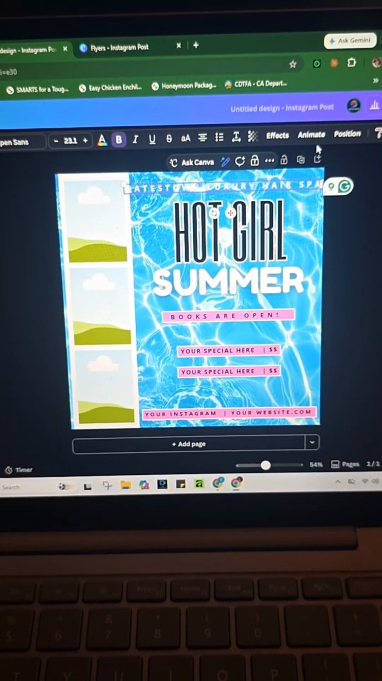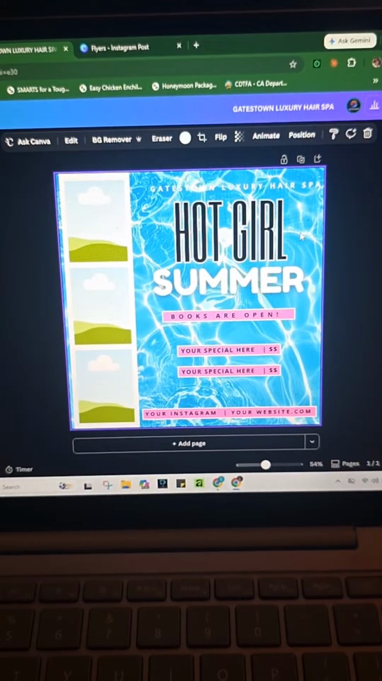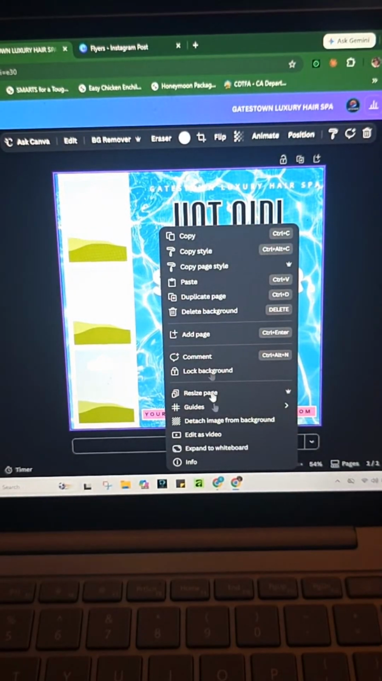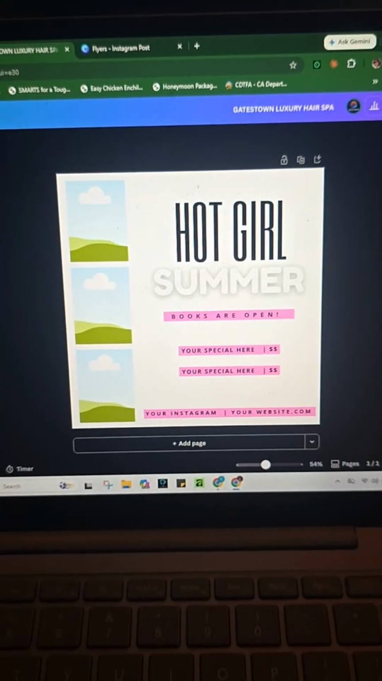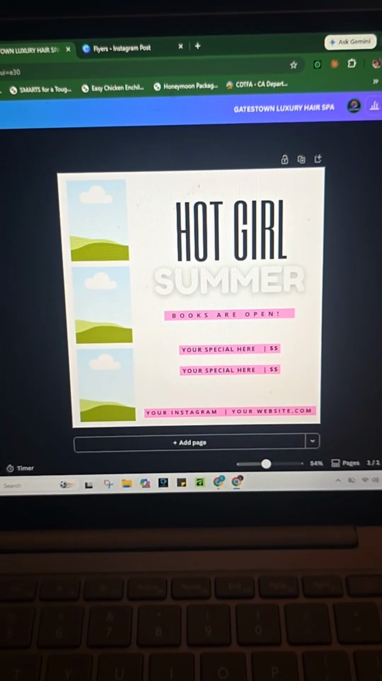We're going to call it Gatestown Luxury Hair Spa. And say if I didn't want this background, I can detach it and I can delete it. You don't have to keep anything. It's an editable template. We advise you to go in and change it.